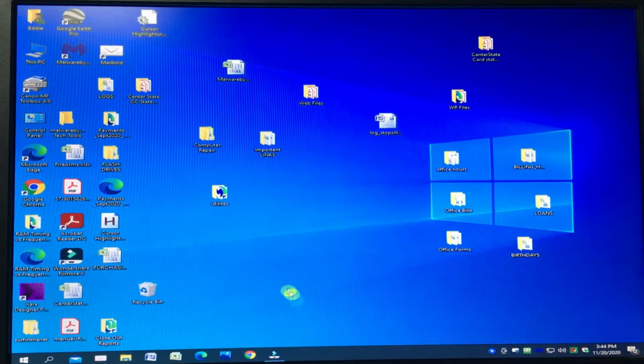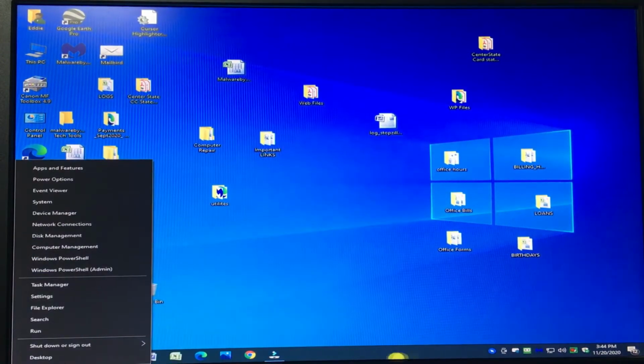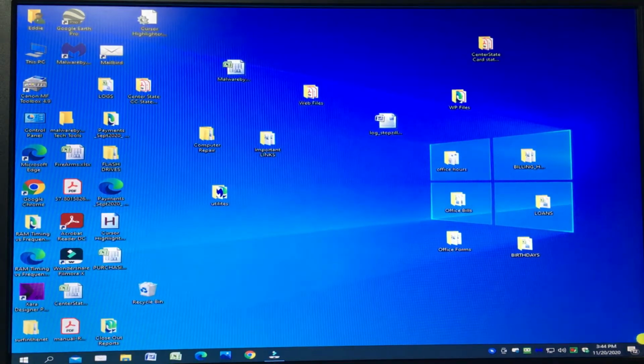Alright, in this tutorial we're going to cover the taskbar, which is at the bottom of your screen, goes across. This is referred to as your taskbar. Before we get started, let's briefly cover the mouse for those new people who are just getting started with Windows 10.